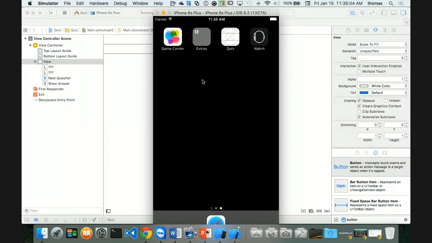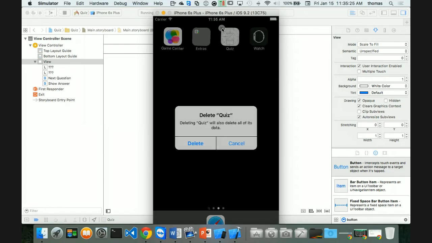Only in the simulator. Remember, you're sending your files to the simulator, but the files are on your machine. If I want to delete quiz, the one we're working on right now, I hold it down just like I normally would on an iOS device. It shakes. The shaking says that you're going to delete something, you're in jeopardy. And if I click the X button, it deletes my app.